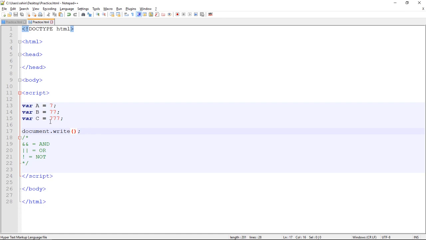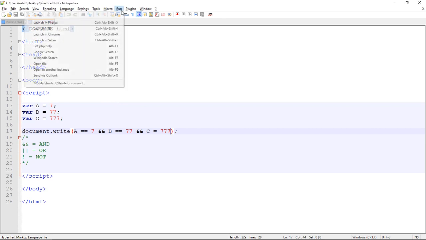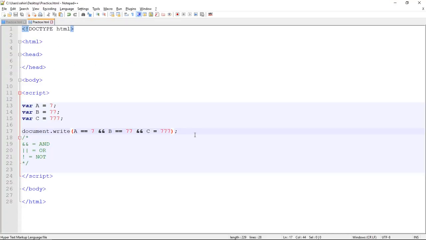I have these three variables defined in here. And well, let's just say A equals 7 and B equals 77 and C equals 777. And I made a mistake right there on purpose. I hope that you have detected it. Let's see what happens if I run this. I'm going to launch it in Chrome and I get a white screen. What happened? Did you see what I missed?